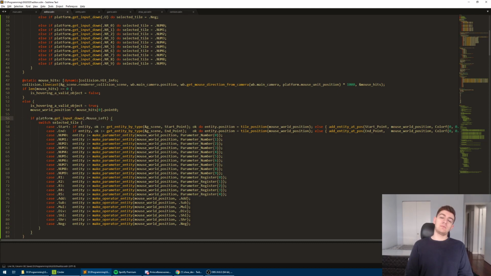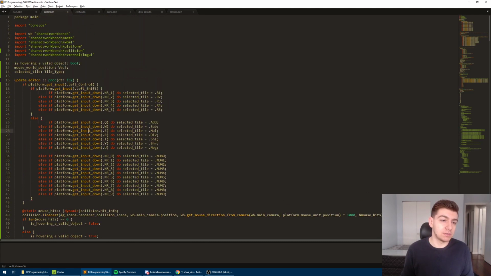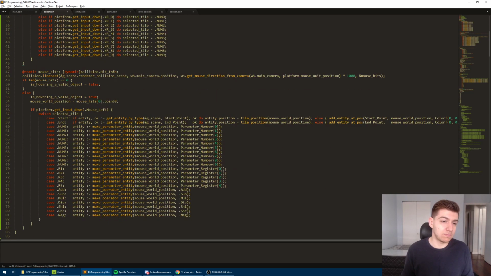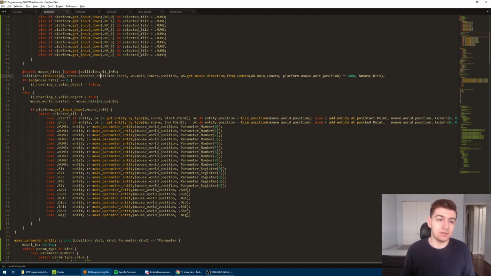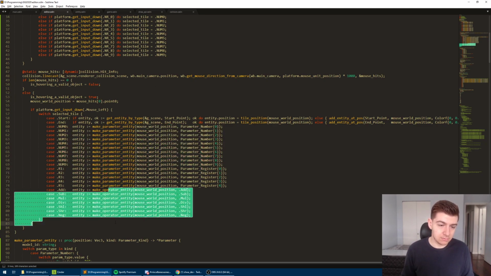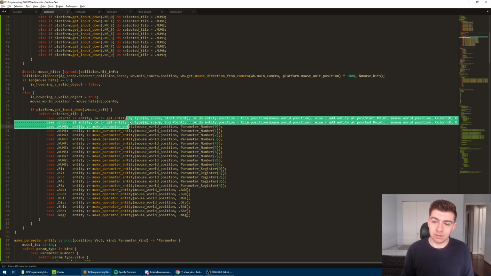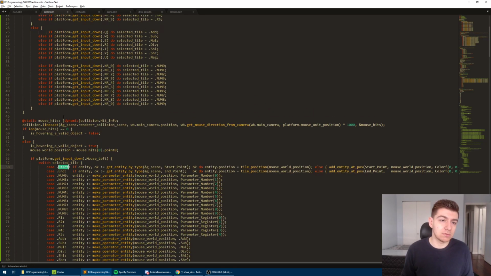Now, game colliders. As I said before, there needs to be a unit box around every tile so that you can properly collide against it. And we don't want to use the renderer collider to do that. In the editor here, we do this line cast against the scene to see what we're hovering over. And then if we are hovering over something and you click, then it spawns either a parameter or an operator entity, or the start and end point if you have those selected.